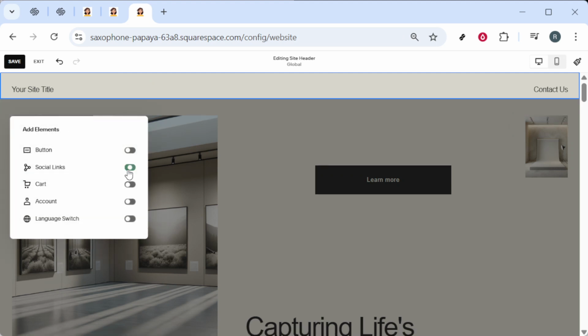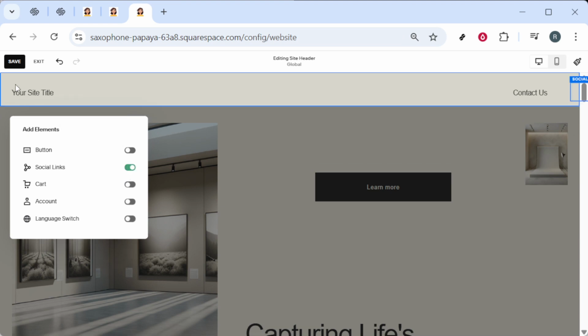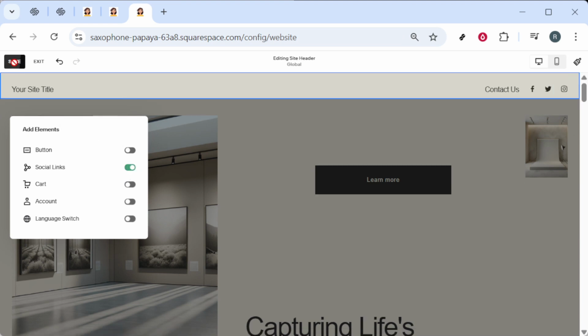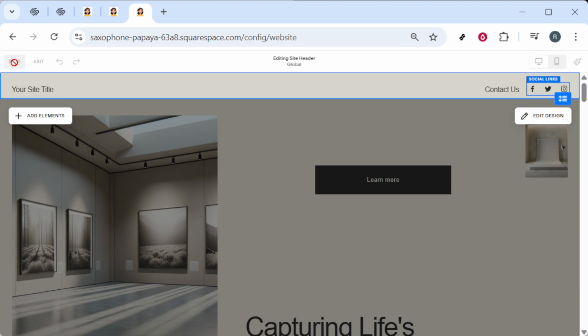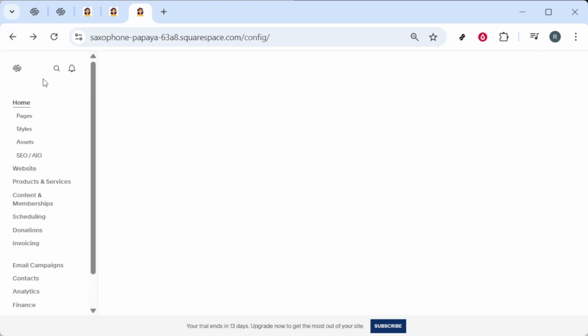Enabling this element adds the space for your profiles, but we still need to connect your actual links so the icons are clickable. Click Save to keep the social links element in your header. Now use the back arrow at the top left to return to your main controls. Click the search icon, type social links, and open the social link settings.